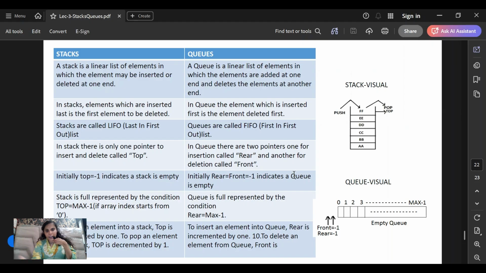Okay, so the difference again between stacks and queues. A lot of theory over here. Stacks follow last in first out. The element that is added in the end will be the first one to leave. Queues, first in first out. The element added first will be deleted first. Stacks, only one pointer is used. Top is incremented when an element is added, decremented when an element is deleted. Queue, there are two pointers, front and rear, and they are not simply incremented or decremented, but the formula is plus 1 and mod.